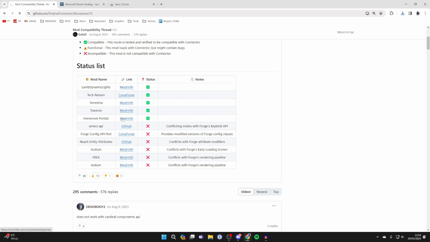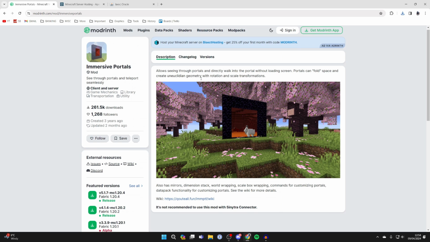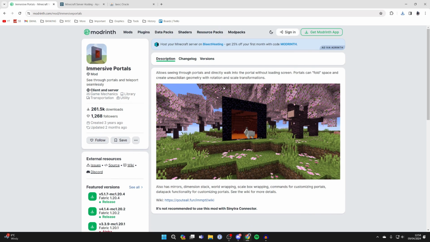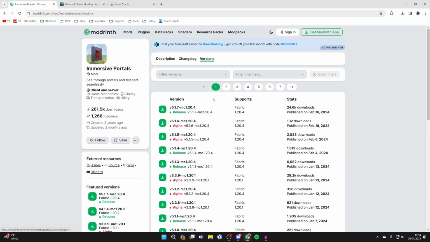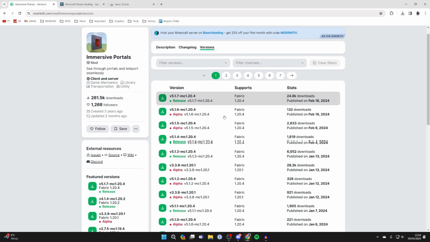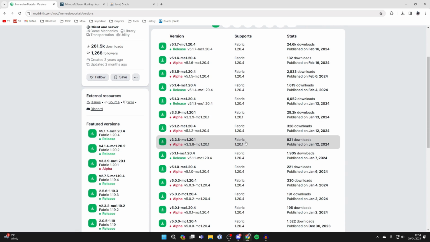So let me click here. It'll take a moment to load. And then this is quite a cool mod. It allows you to see through portals. And yeah, it looks cool. So click on versions. And then, of course, make sure we get the right version. So we need 1.20.1. I'll get it for Fabric. So I'll come over to the left here, click on the download, and it will then begin.